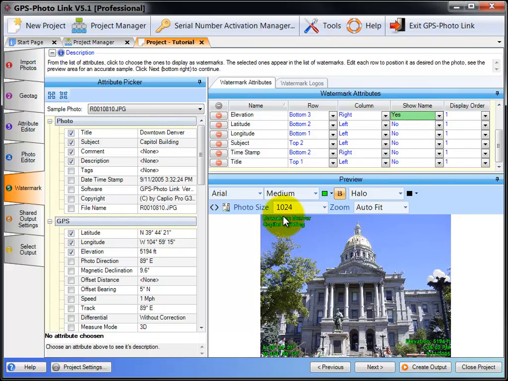The display order is for items positioned in the same location, telling it which item to put first and which one to put second. So if I move subject back up to the top row, I can say that I want the title to be in the second position. So I select 2, and now it swaps those 2 positions. So now it's subject title instead of title subject.